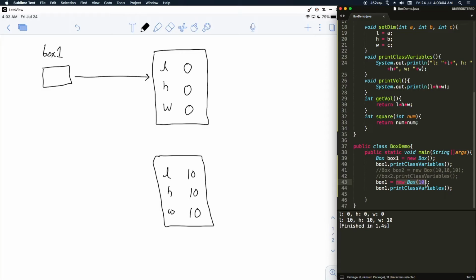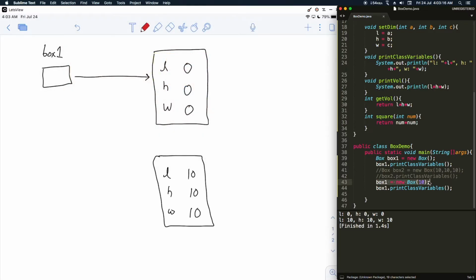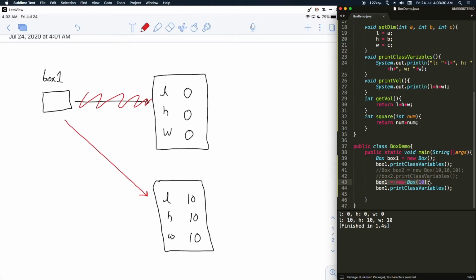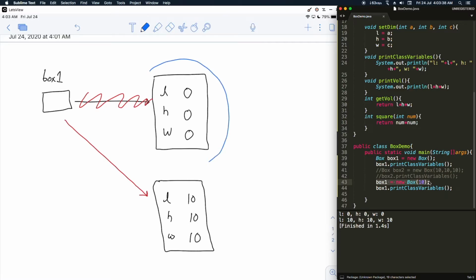However, what happened when you wrote box1 equals new Box? The old connection here broke, and box1 now holds a new reference, which is the address of this box. So as you can see, there is now absolutely no way for me to locate this box object. There is no way I can get access to it. So this is what I meant by garbage collection.